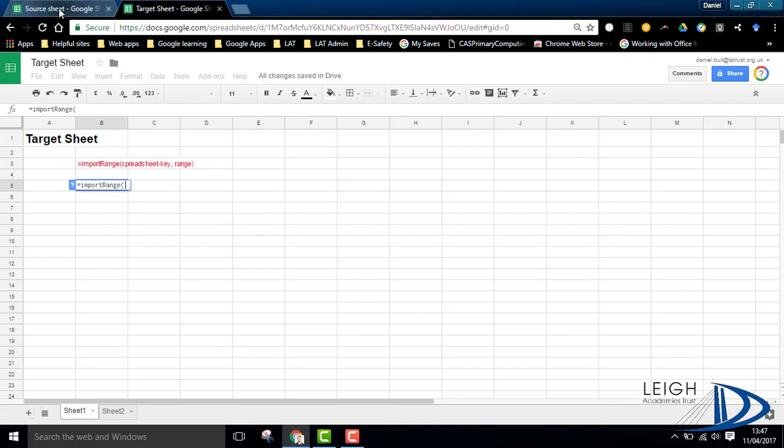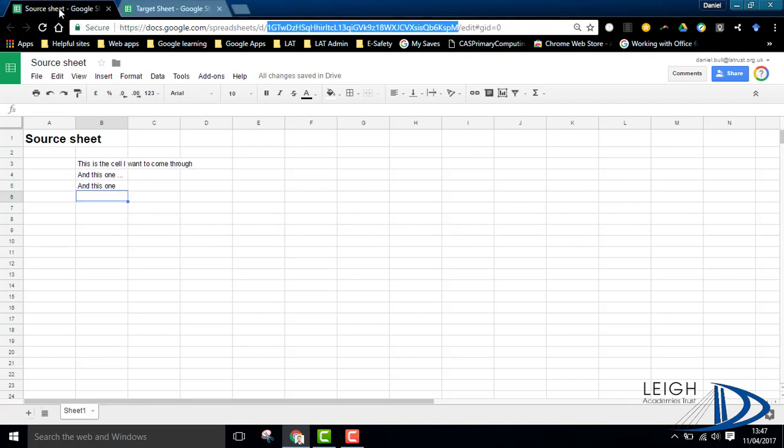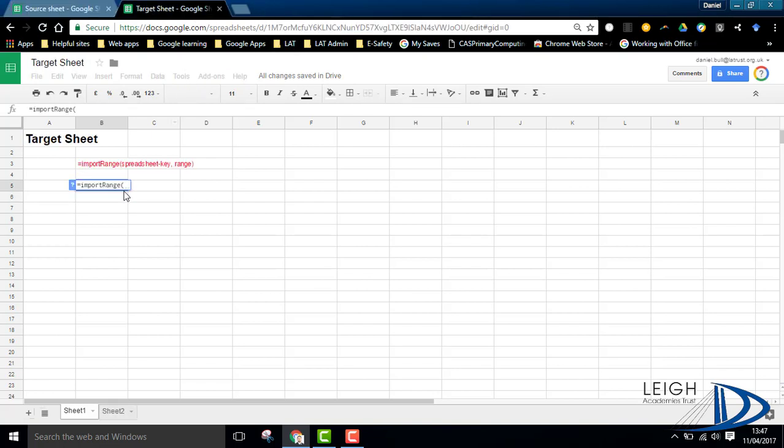Now, the spreadsheet key is found if you go to the source sheet that you're looking for, and it's here, it's already highlighted, and it's in your web address. So it's not the name of the document, source sheet in this case, because that might change, but this won't change. So I'm going to copy this and then paste it in here. What I do need to do before that is put in some quotation marks. So I've put my quotation marks at the beginning, at the end of my spreadsheet key.